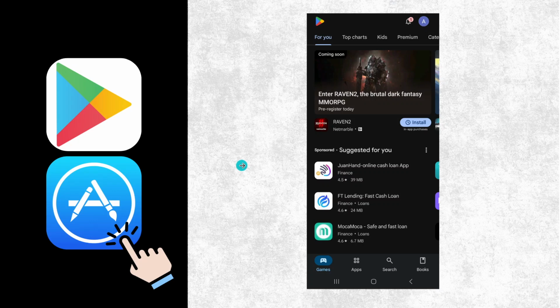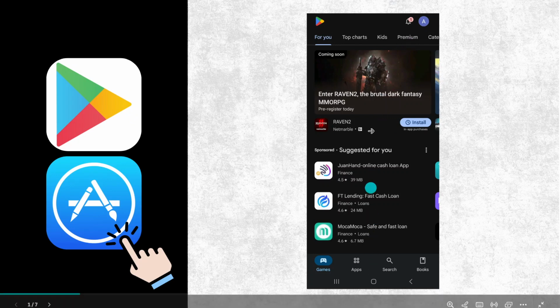First, you're going to want to locate the App Store on your Apple device or the Google Play Store if you're using an Android device. These are the official platforms where you can download apps securely. Simply tap on the icon to open the store. If you haven't done this before, you'll find these icons commonly located on your home screen or accessible through your device's search feature.